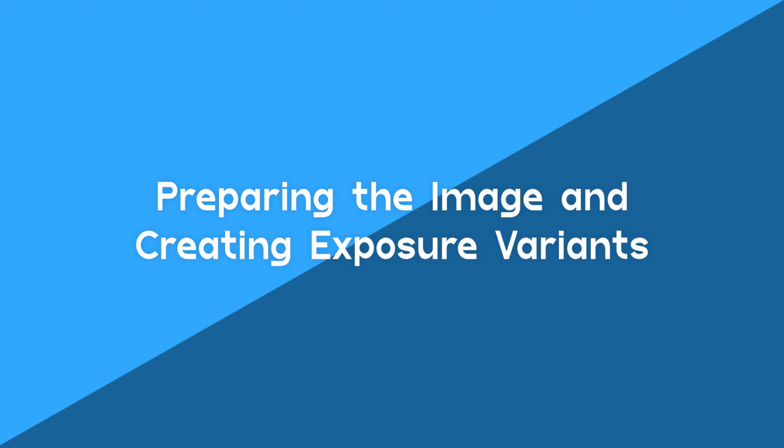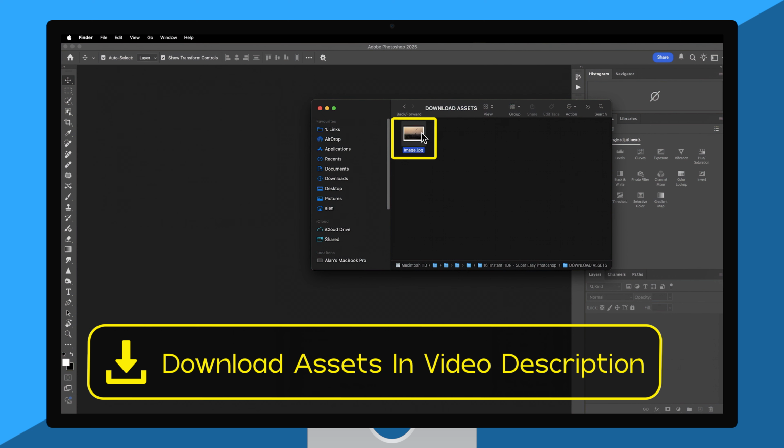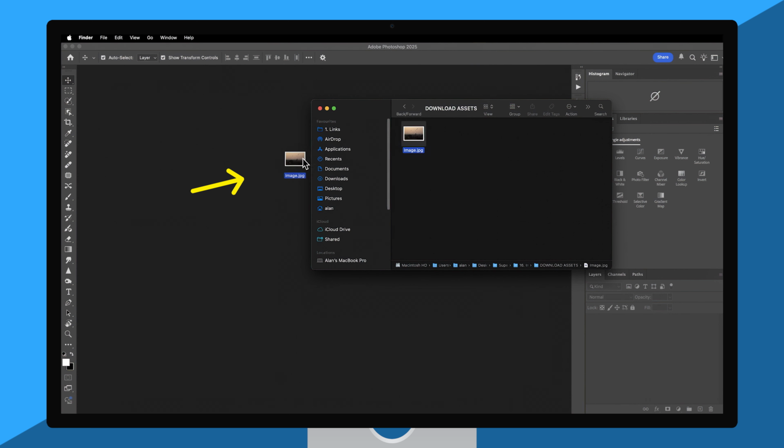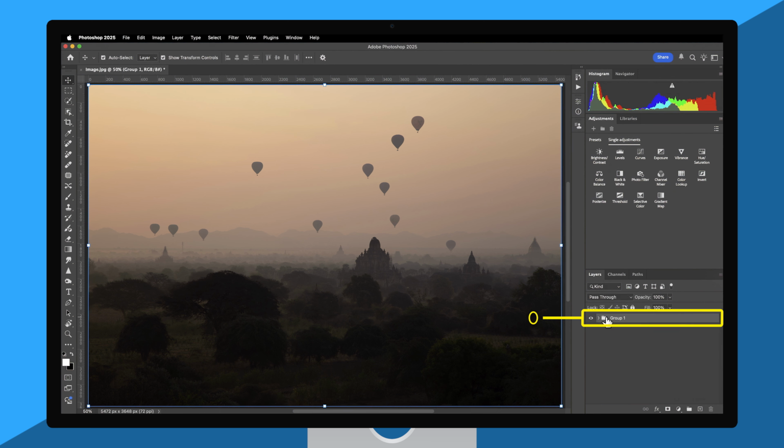Preparing the image and creating exposure variants. Now, the first step is to open your JPEG image in Photoshop, which is available for download in the video description. Drag it into Photoshop until a new composition is open. Then, go to the Layers panel and unlock the image by selecting the padlock icon. Now, with this layer selected, create a folder and drag the image layer inside. Then, rename this folder to 0.